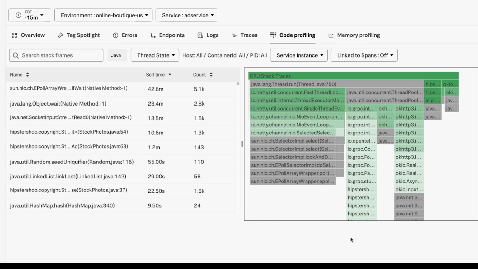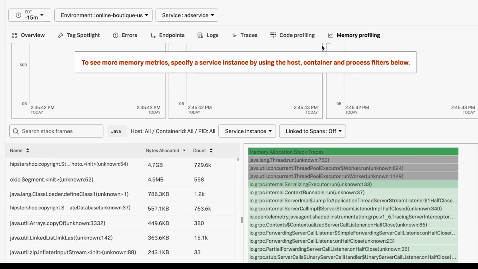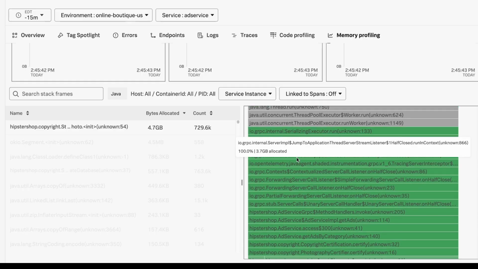Not only can we identify lines of code that consumed a lot of CPU time, but we can also review memory allocation data under the Memory Profiling tab. If the data is available, you can see heap memory, application activity, and garbage collection activity over time. And then similar to the CPU profiling, we can review a table of stack frames that show how much memory was allocated to a particular function or method. And clicking on any row spotlights that stack frame in the flame graph on the right.